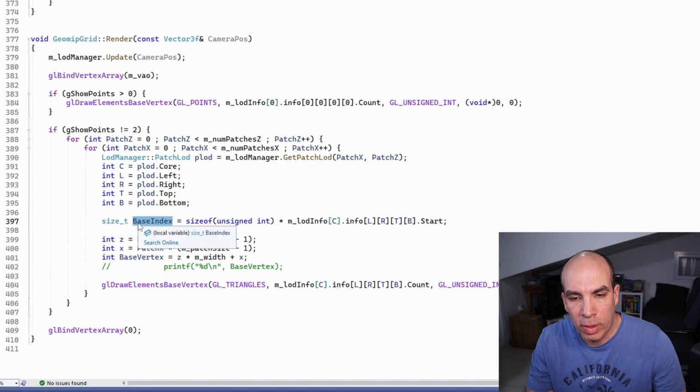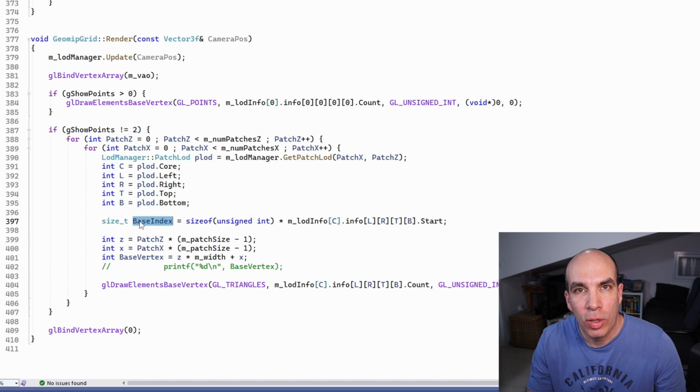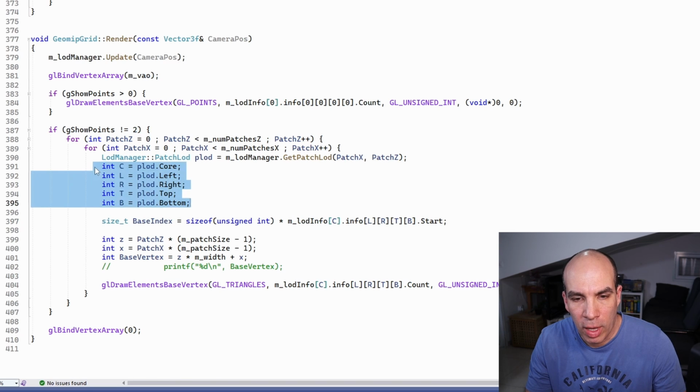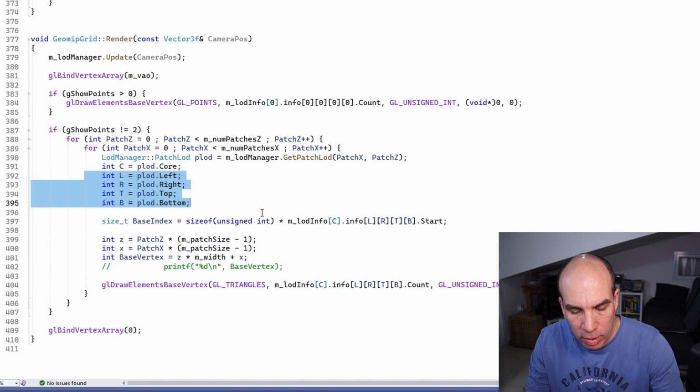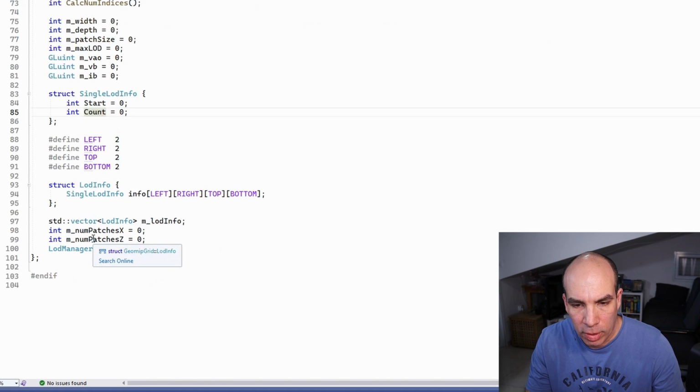Next, we need to calculate the location in the index buffer for this specific permutation, but this is very easy because we have all the LODs here. So all we need to do is to use the LOD of the core to access the LOD info vector, and then the other 4 LODs for the left, right, top, bottom, are used to access this guy right here. And now we know the start and the number of indices that we need to render for this specific patch.